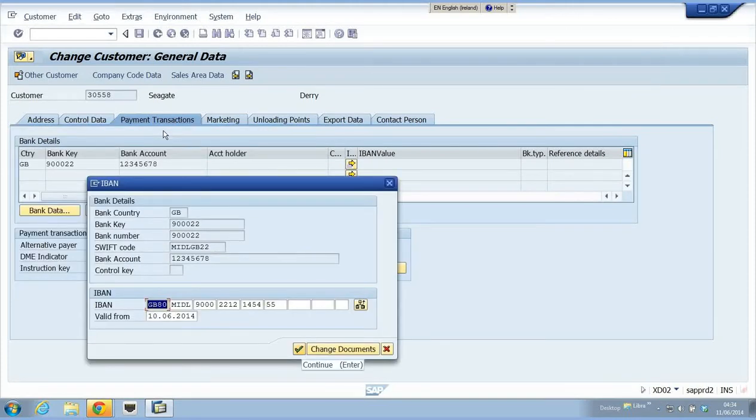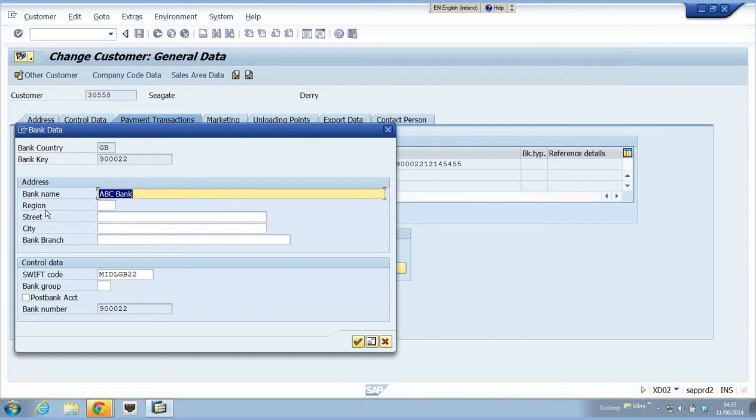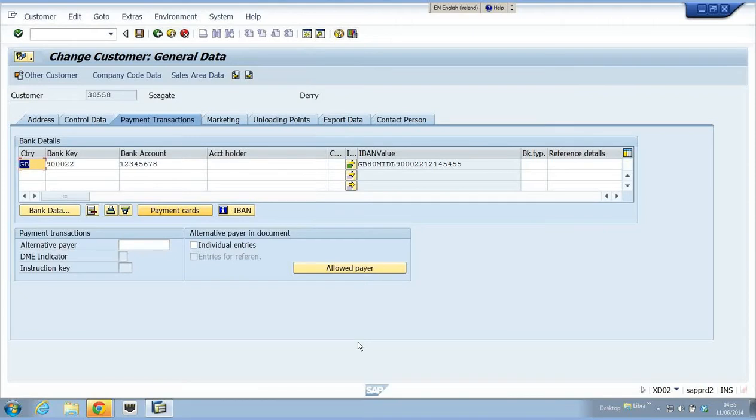So it has used the information that we've already entered, the country, the bank number, the bank account, and the SWIFT code to propose an IBAN value. We can accept this or change it if it's incorrect and continue. We have a bank data button here where we can review the details of the bank. Here you can see what we've just entered. We have a minus button here, which is delete bank details. We would just click on a line and press delete.